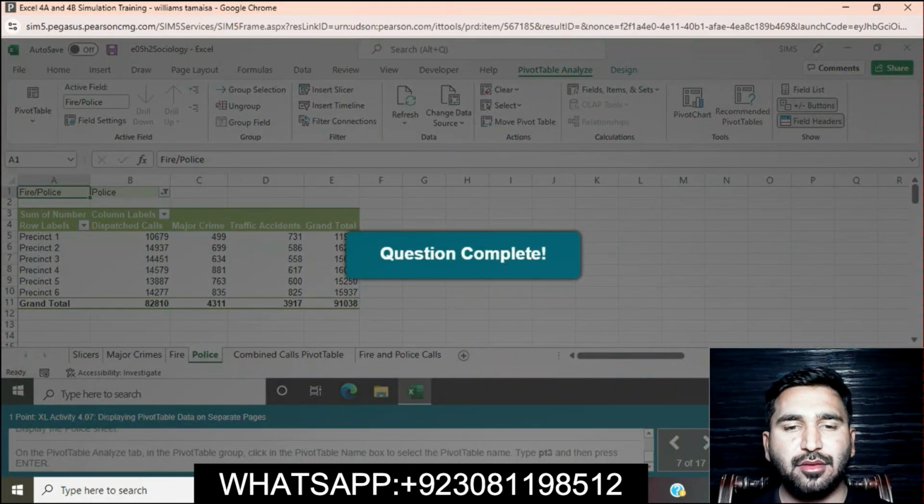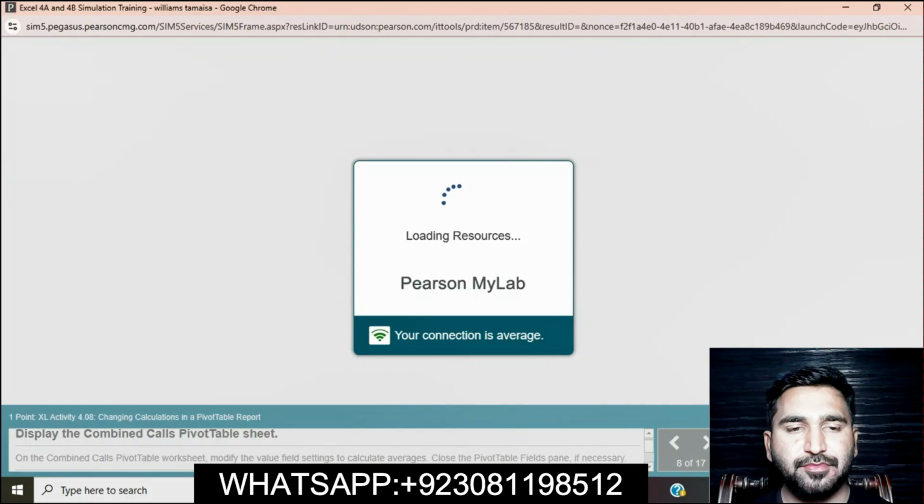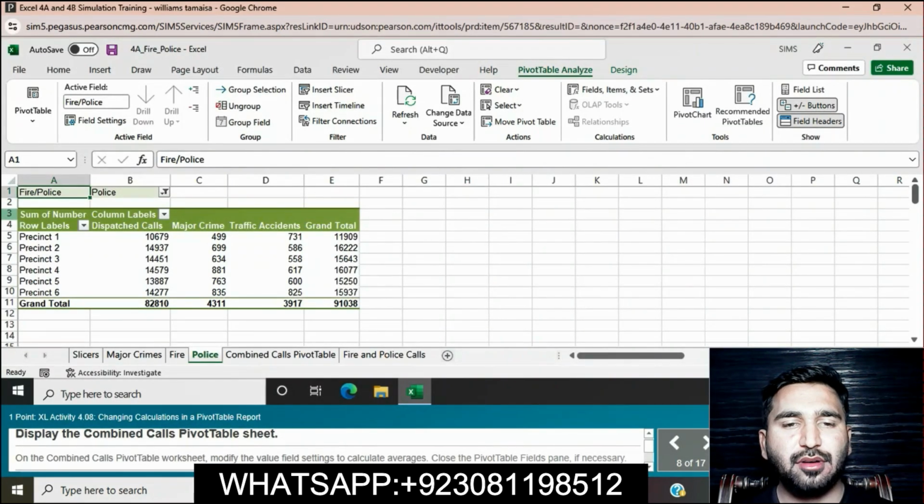Now moving on to the next question. Display the Combined Calls PivotTable sheet. Click on the Combined Calls PivotTable sheet.